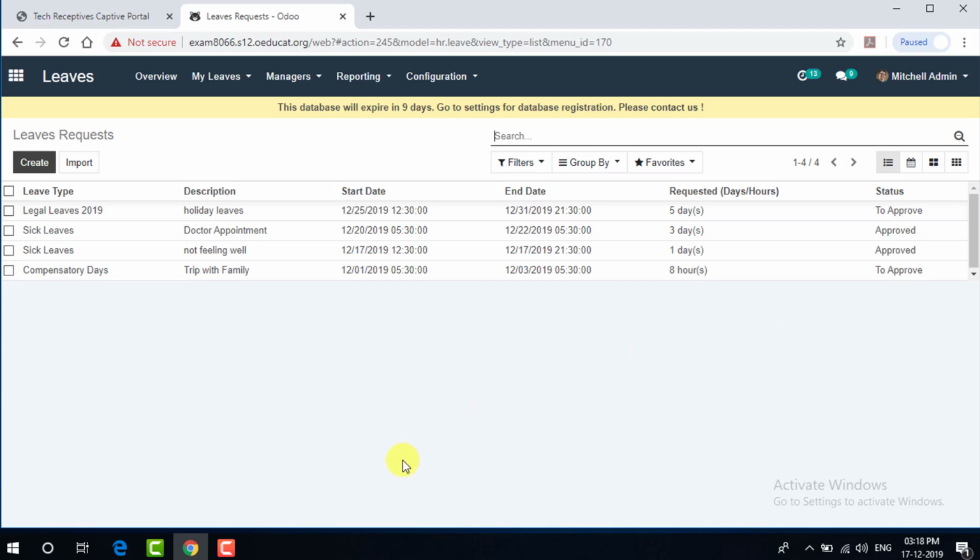This is how you can manage leaves and request leaves in OpenEduCat. Thank you for your time.